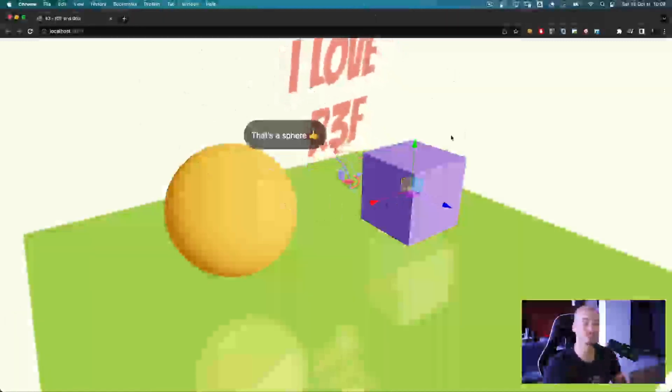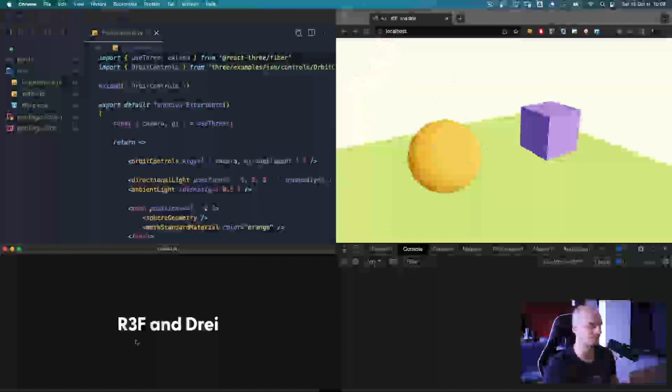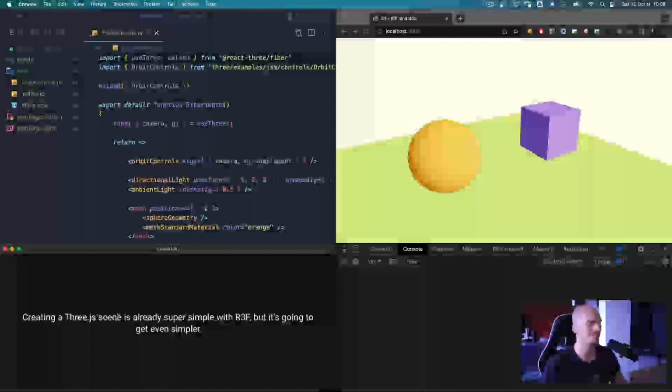So I'm going to close that. This is the final result. I have the starter here. I'm going to talk about this one right after. Creating a Three.js scene is already super simple with React Three Fiber, as you can see from the previous lesson. But it's going to get even more simple after this lesson.